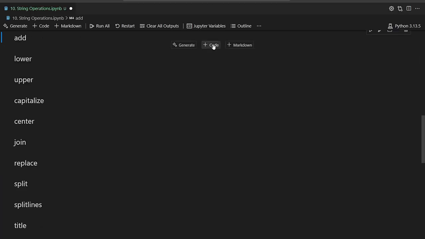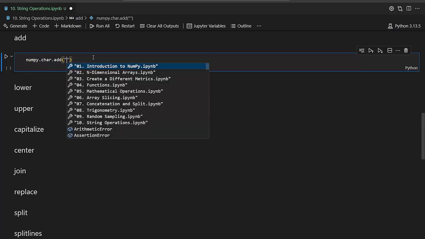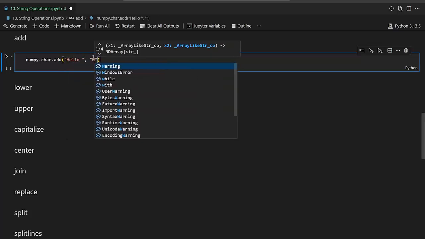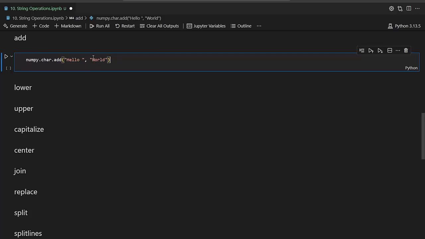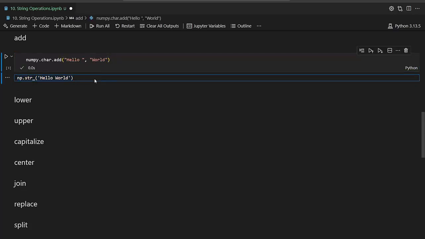Starting with add. Let's create a code block here, and we're going to use numpy.char, standing for character, and then we're going to use add. Let me just correct that numpy really quick. Inside this, we're going to put two custom strings, hello and world. And let's see what we get when we run that. As you can see, we get this over here, and this is our NumPy string.